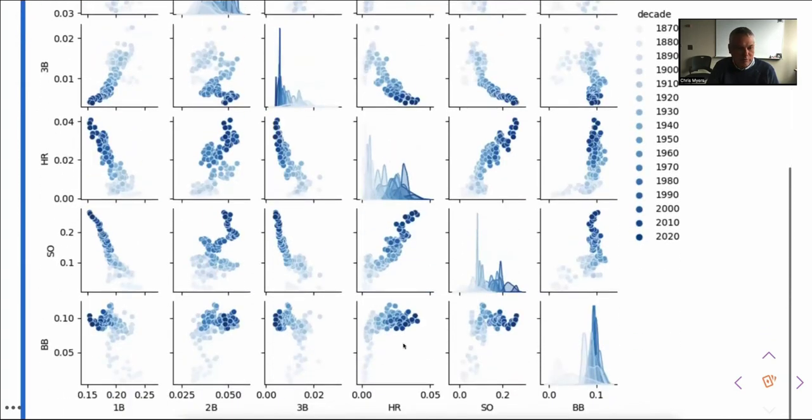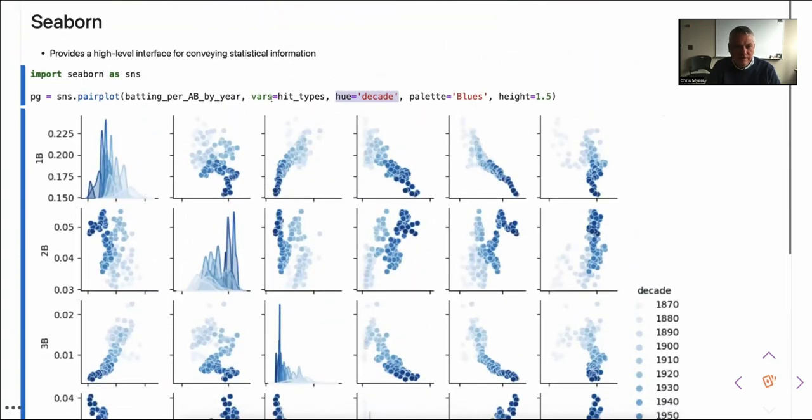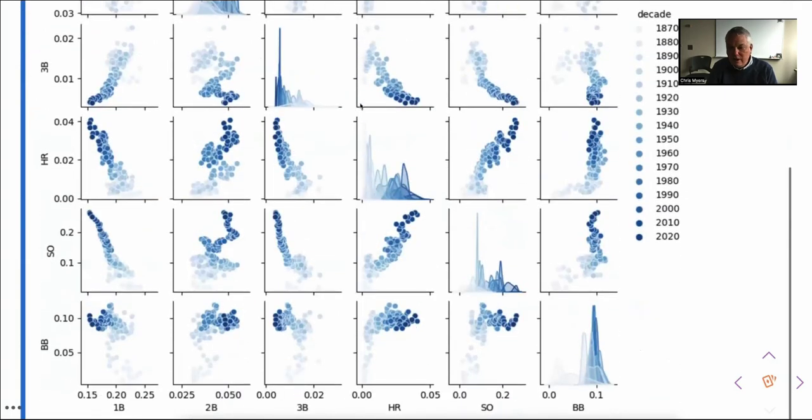So, for example, if I want to see how strongly correlated home runs and strikeouts are, I can see that in the scatter plot, and I can also see how each of them has increased in time by looking at the hue. So with just a little bit of input, I can get a really rich summary of a lot of the data in my data set, and that might suggest other kinds of things.